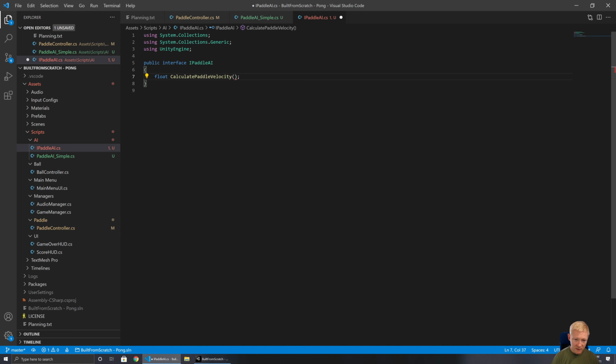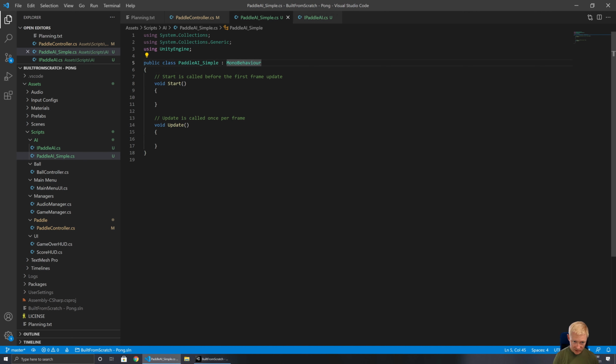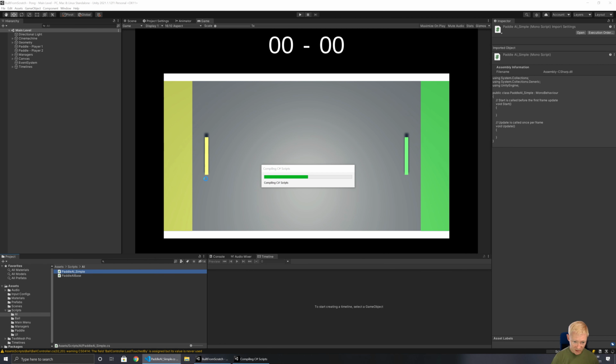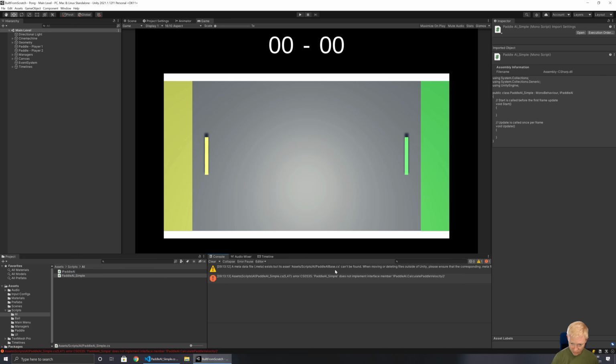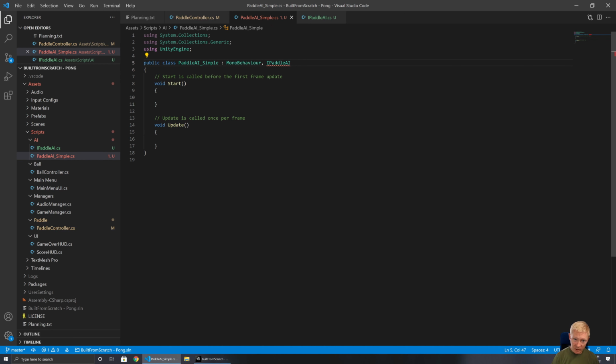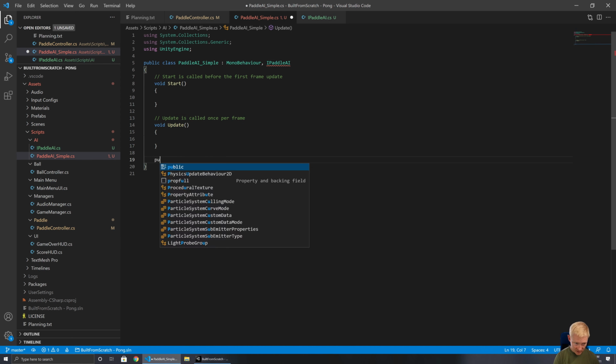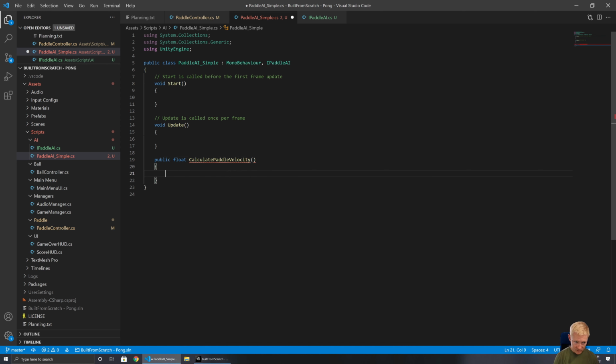Just need that. And then in my paddle AI simple here, I say IPaddleAI. And this should be happy with this. I just need to go back to Unity and make sure it gets everything recompiled. And then this is what happens with interfaces. Because I haven't implemented it, I need to actually implement this interface. So that means I need to have public. I'm just going to have this return 0.